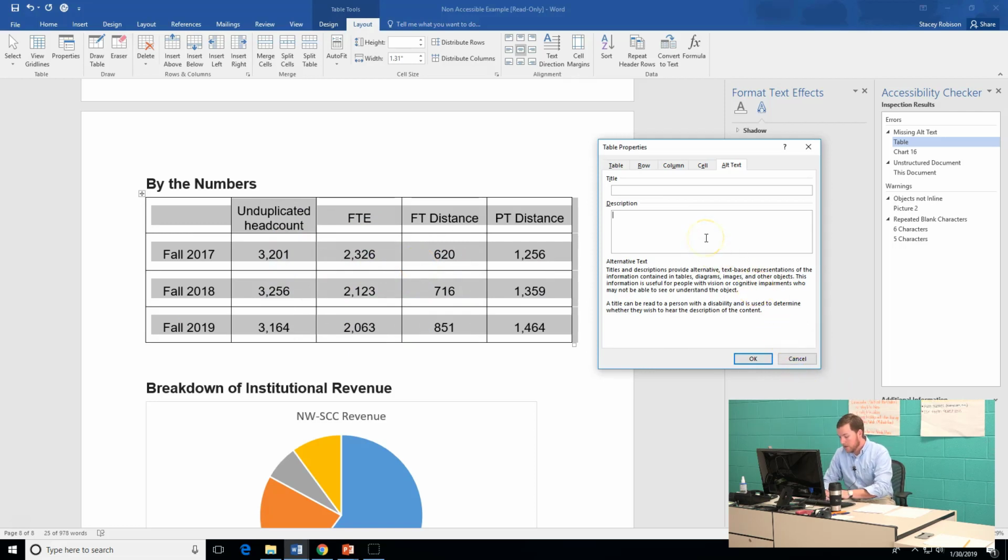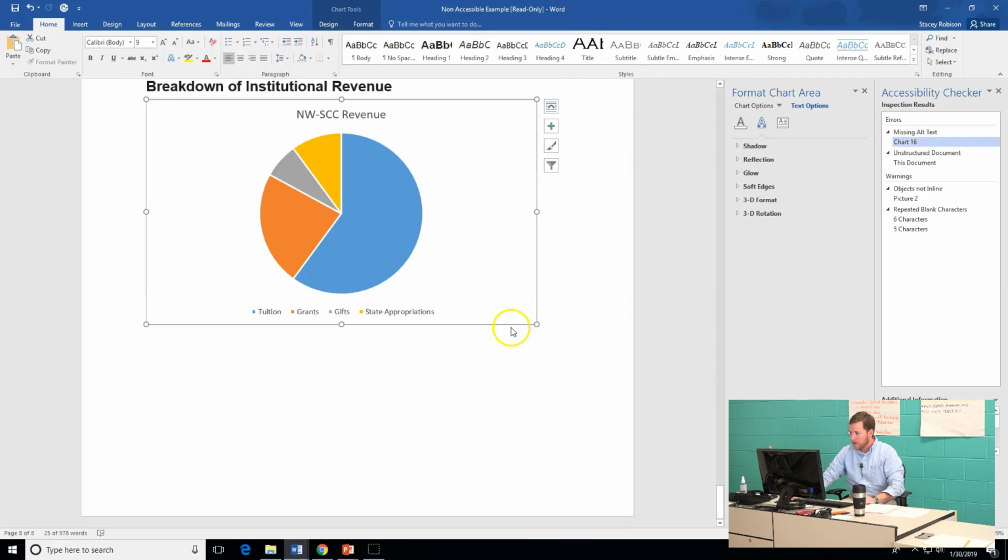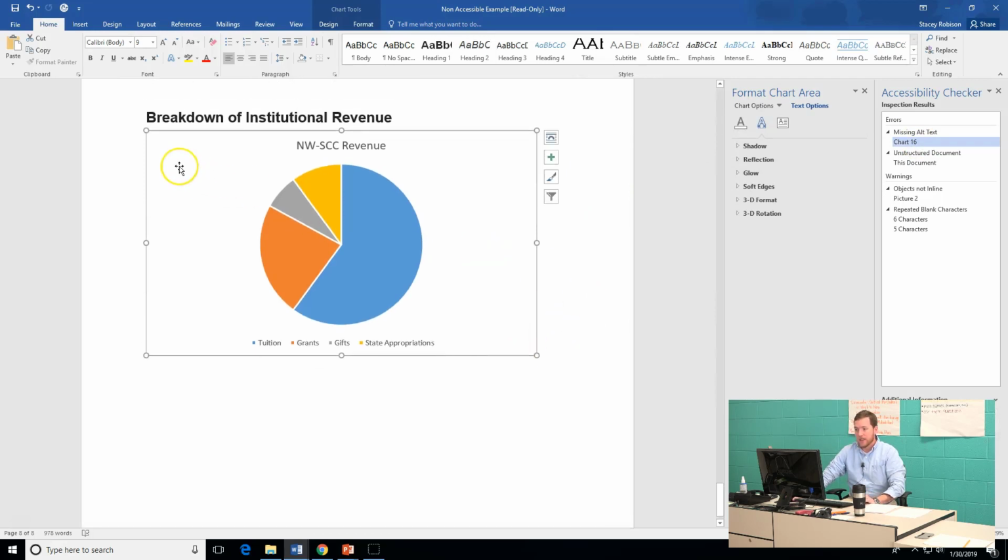All right, I'm just going to, again, do this open and close so hopefully my table will go away. Yeah, so now it's gone away from my accessibility checker report. All right, the next thing I have here is my chart. So the first thing I want to do with this is to add alt text to it. So images, charts, tables all need to have alternative text because these are non-text based information that students with vision impairments will not be able to comprehend.